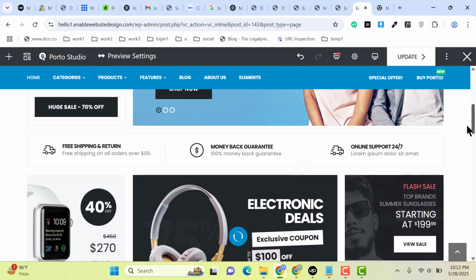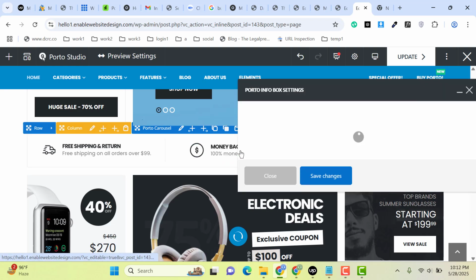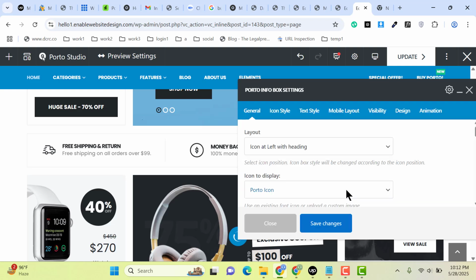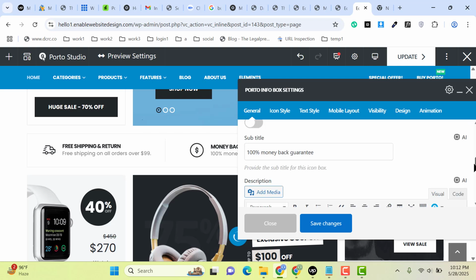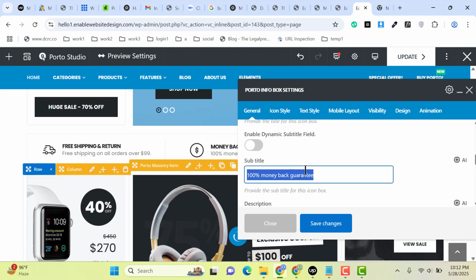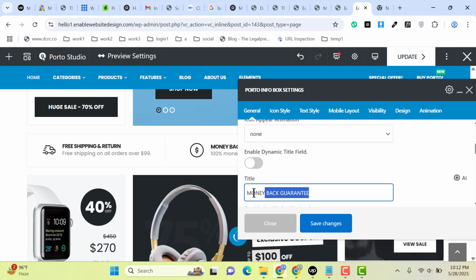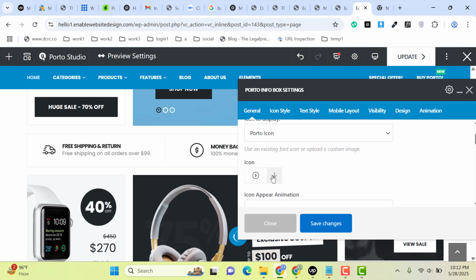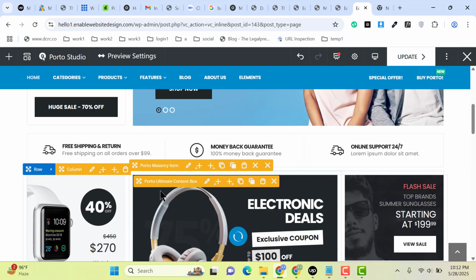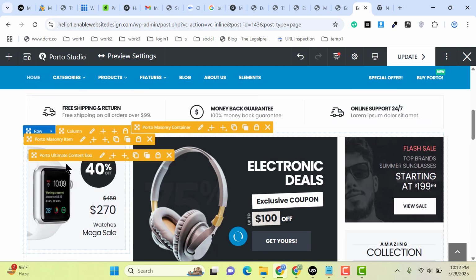Then again scroll down for the next sections. Again here you can see Porto info box. Then scroll up. Here you can see this one. Then for the title, and here is the icon that you can easily change from the icon library. Then click on save changes, and again scroll down for the next section.